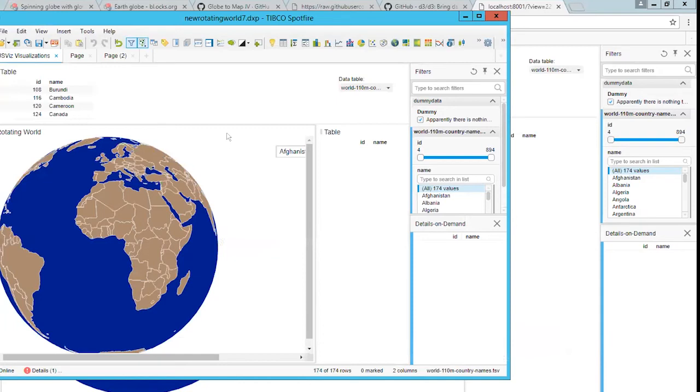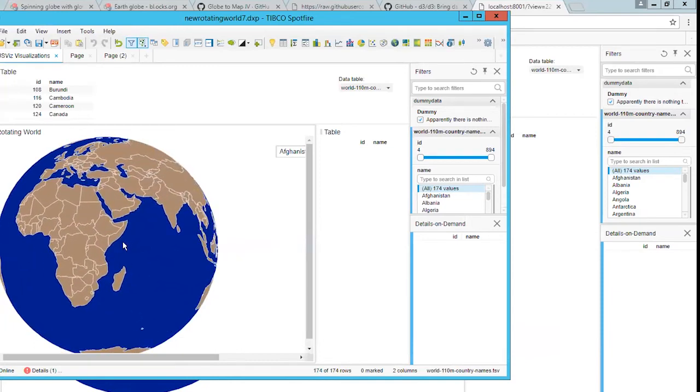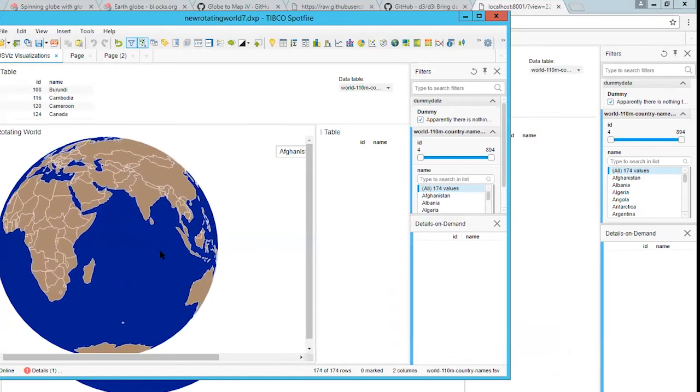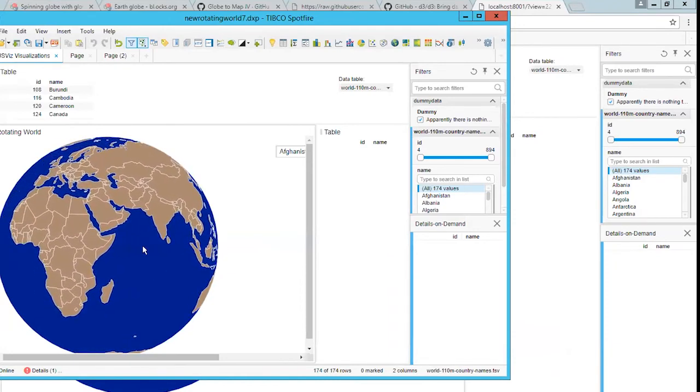I think that concludes my demo of this particular complete walk through the building of this rotating world JavaScript example. As I said, we'll be posting this with some hints and tips and some documentation about how this kind of thing works after the session.